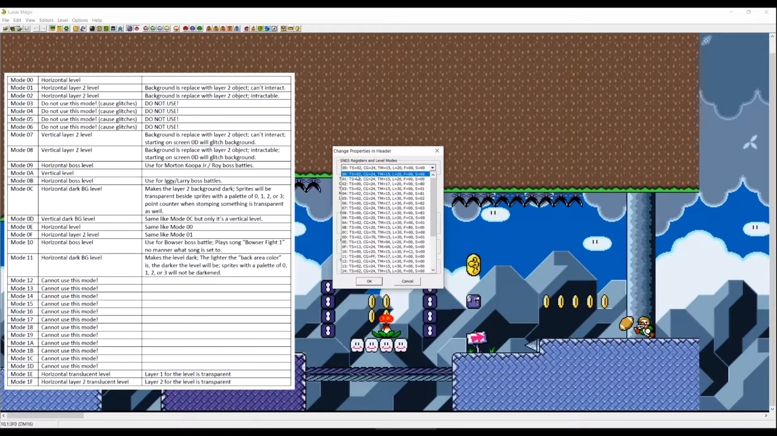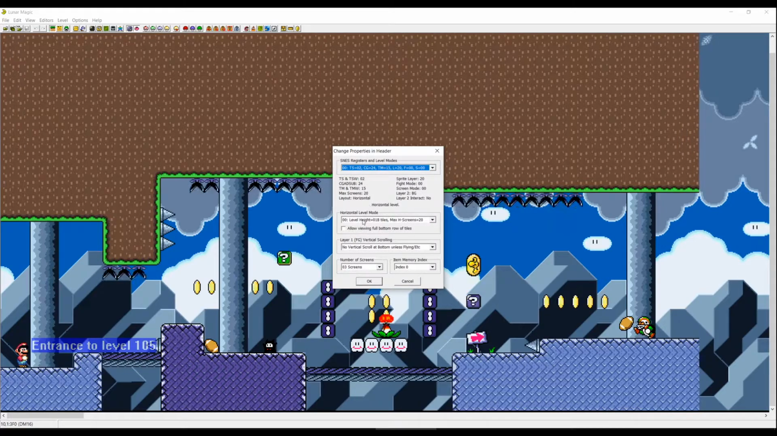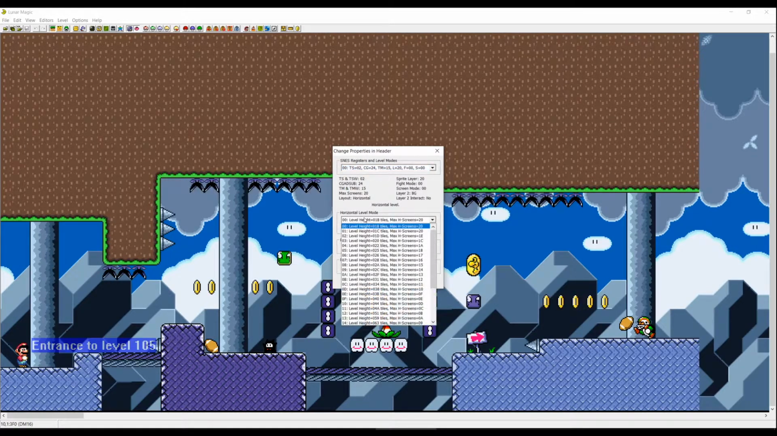01 is the horizontal level again, but with layer 2, which is not interacting with the player. 02 is interacting with the player, and so on. There's also the vertical levels, 0A for example. But I wouldn't recommend that because the new Luna Magic 3.11 has this option here, horizontal level mode. In this mode you can change the size of the level, the height and the width.